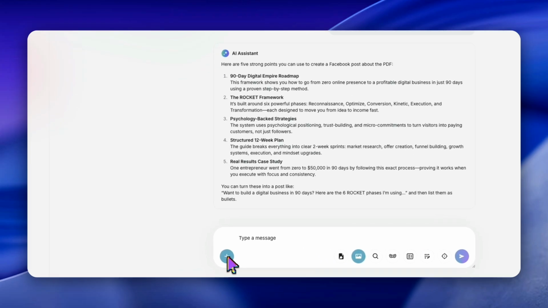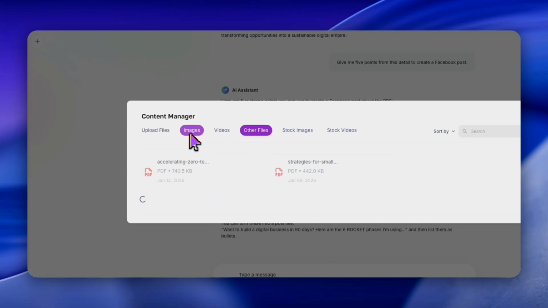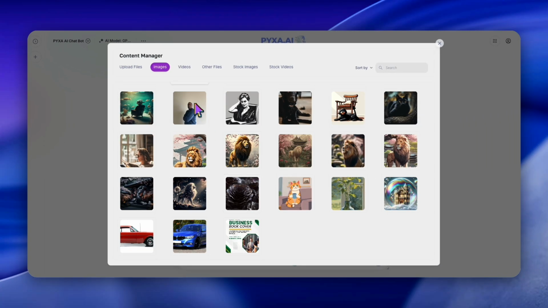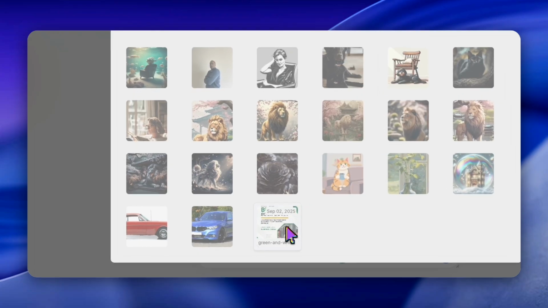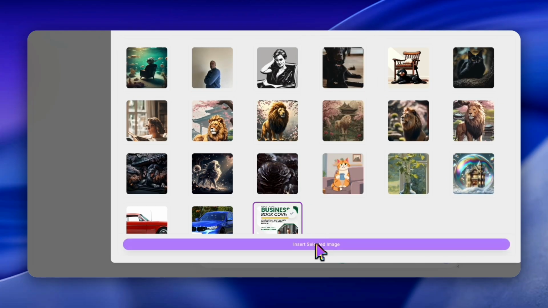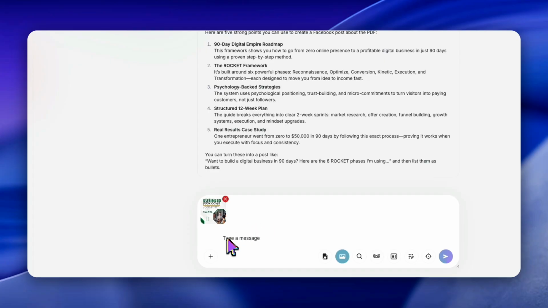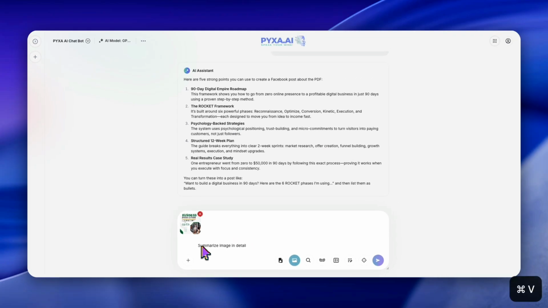So I'm going to hit the plus button, and then go over here to image. Then I'm going to find my image, and again, you can upload images here, and it's going to store it in the images. So I'm going to click on this, and it's going to highlight it and put a check, and I'm going to insert it, right? Then I want to basically summarize this image, so I'm going to do that right now.